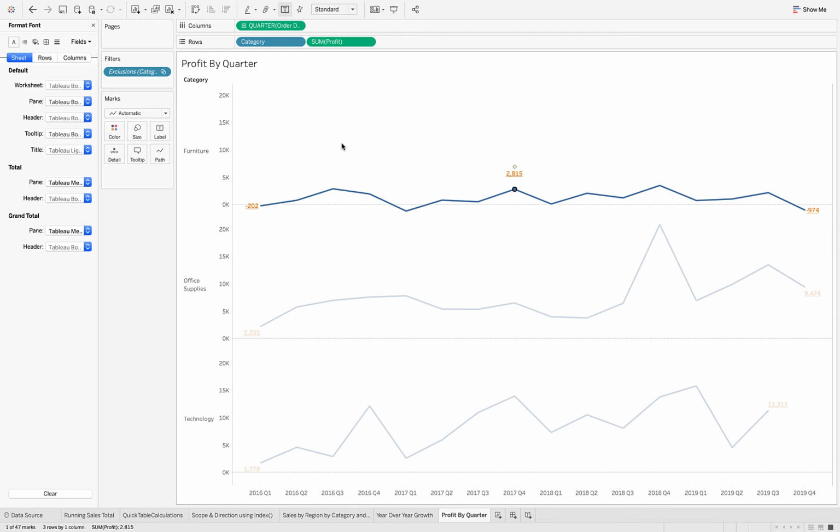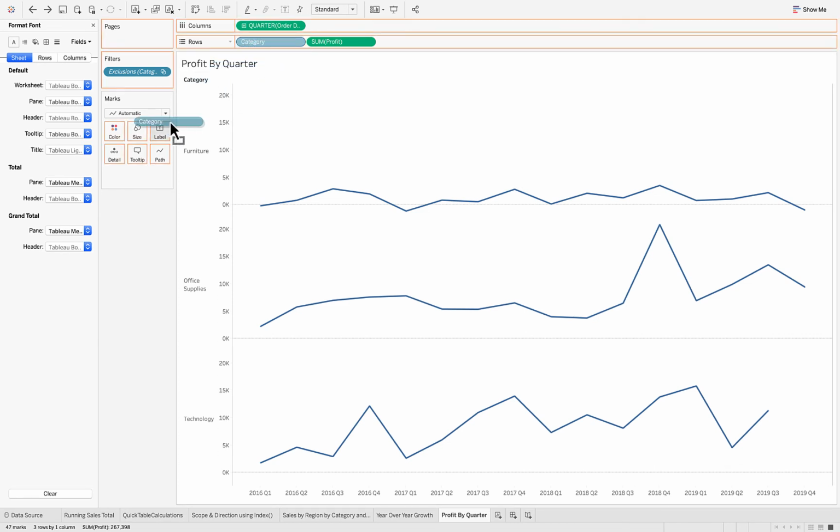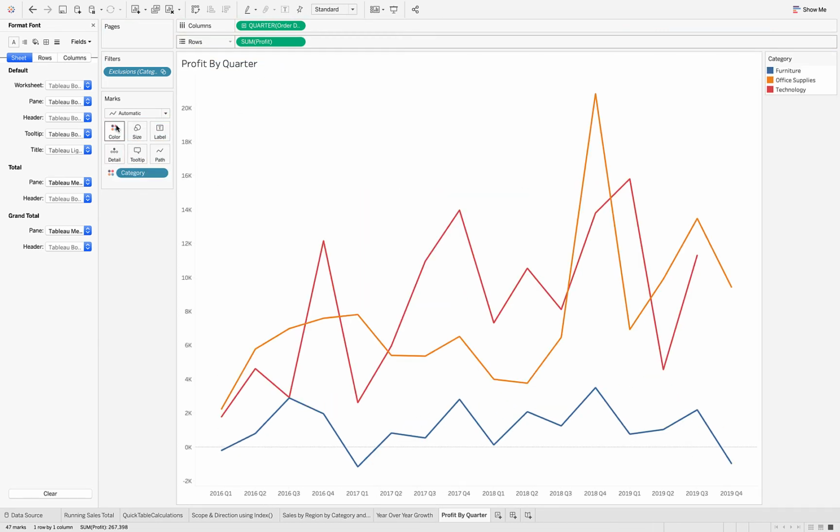So those are some of the things that we can do with labels, but I want to show you one other thing, and to do that I'm going to erase, go back and get back to exactly where I was. I think I hopefully am there now. And what I'm going to do is drag Category off the Rows shelf and onto the Color shelf. And now I have all three of my categories showing up as lines within one XY axis.